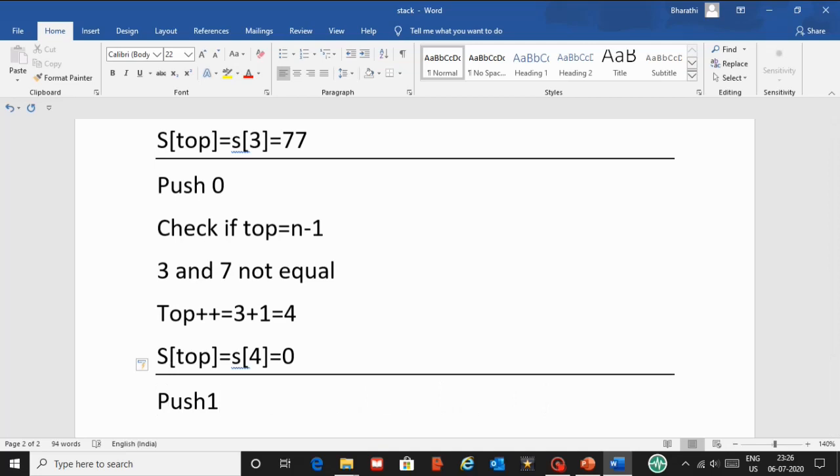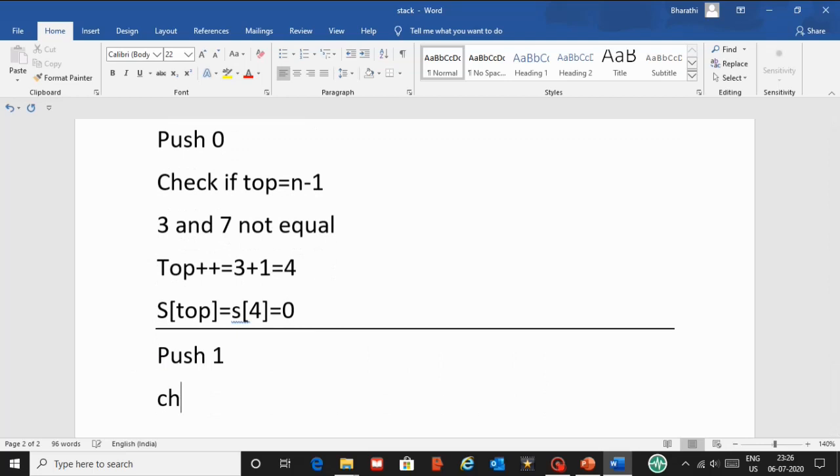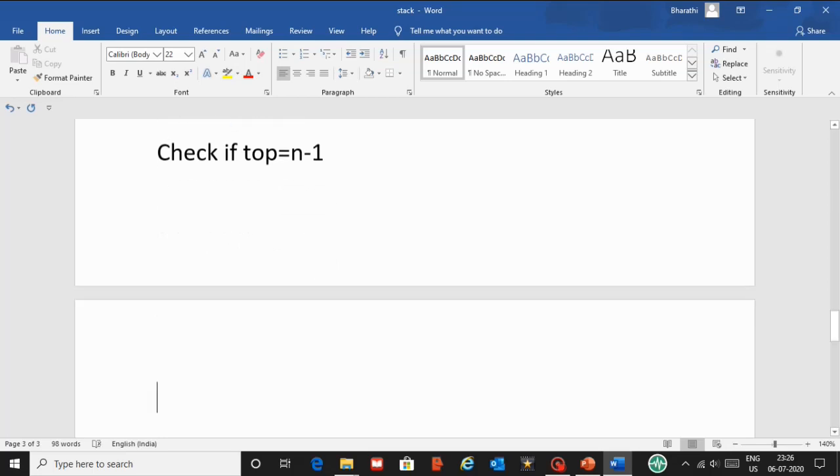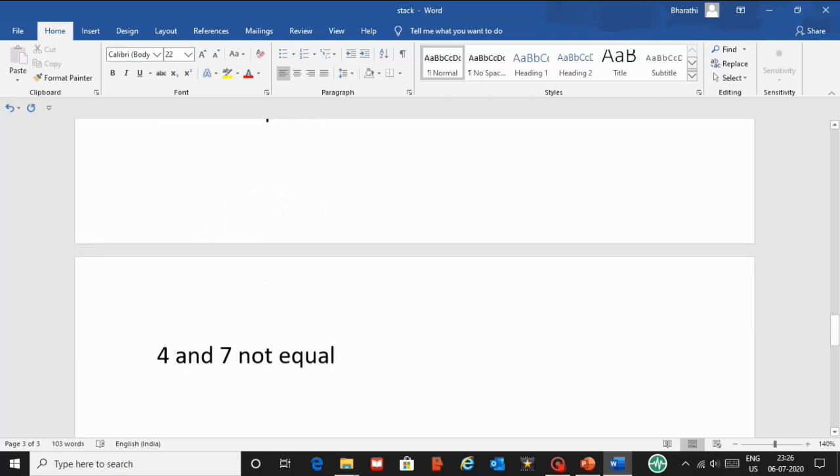Push 1. I want to push 1 here. So how will I do that? First I have to check for the overflow condition. Checking for overflow is nothing but checking if top is equal to n minus 1. What is top over there? Top is 4 and n minus 1 is 7. Okay, not equal. So where is top pointing now? It is pointing to location 4, right?